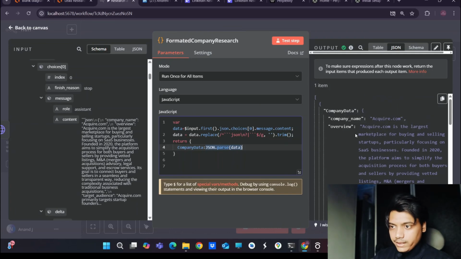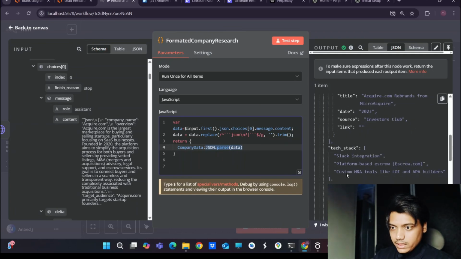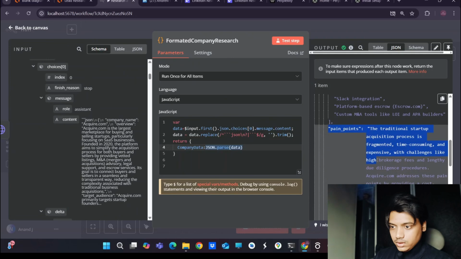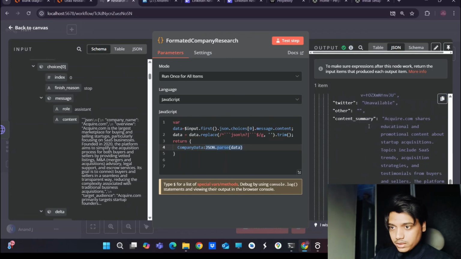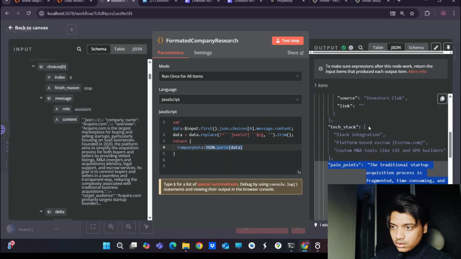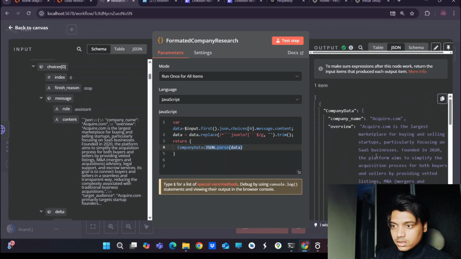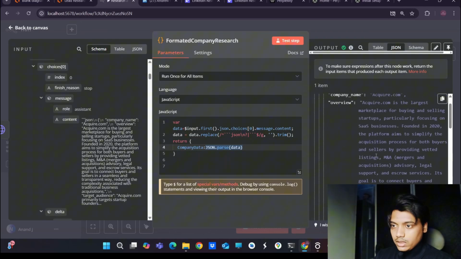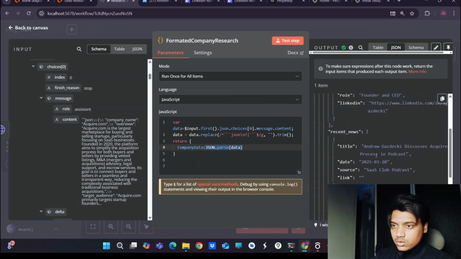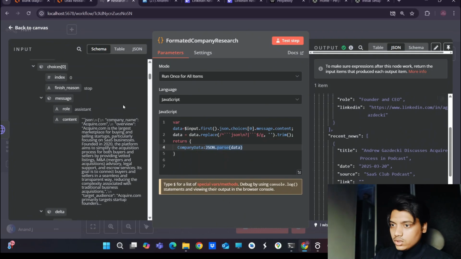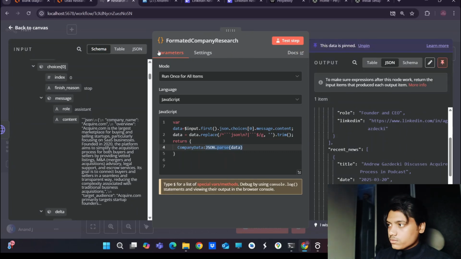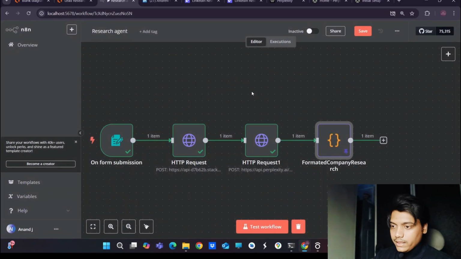So this is the company data, company name Oreo. You can see all the pinpoints that are there, then the social presence, content summary, the recent news, competitors, target audience. So all this information it has given to us. Let's pin this data so we can use it for the next nodes. So now we got the data.